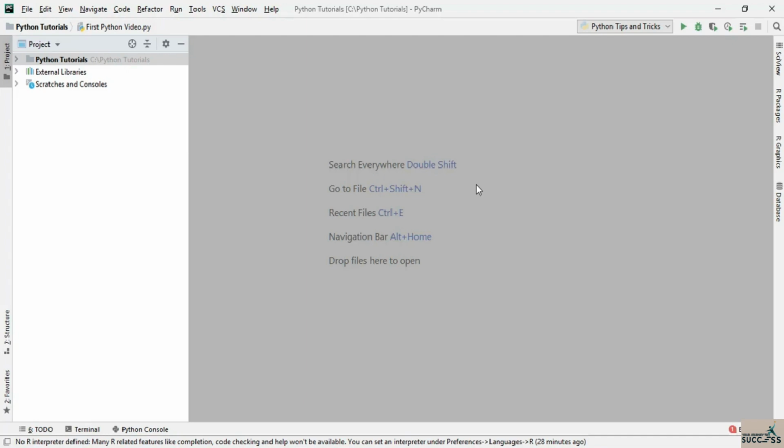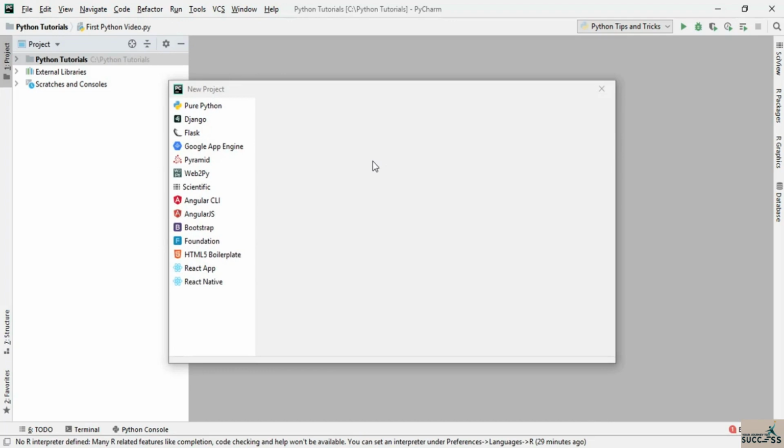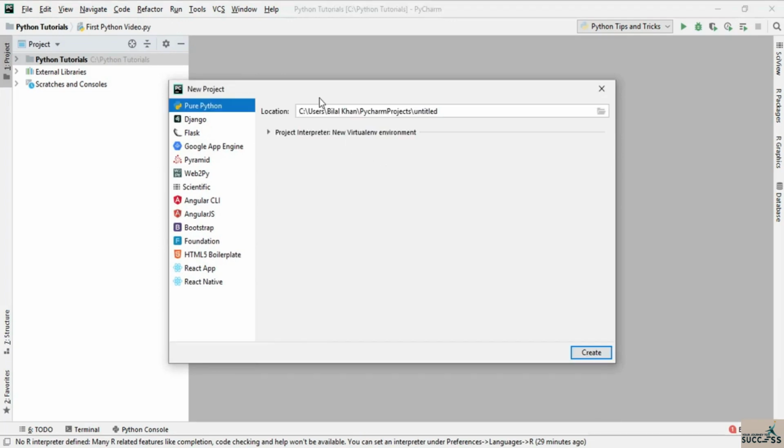Now the first thing we need to do here is create a Python project. Just click on the option file and then click on new project, and now you can name your project anything you want, but let's say I will name my project Python. To create that project, just click on the option create. I'm not going to create this project because I already have created one project named Python tutorials, which you can see right here as well. But in your case, just click on create to create that Python project.